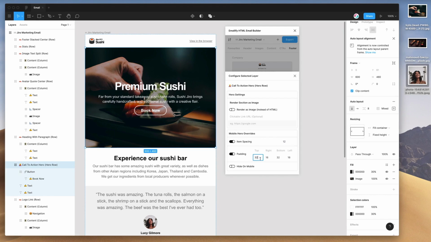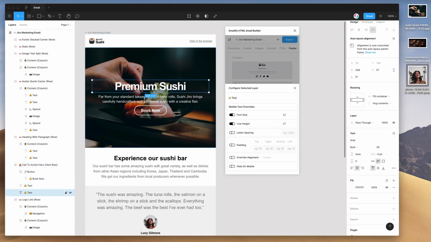I can also customize the padding. So by default, it automatically adds some responsive padding. I could change that, so I could make the top and bottom padding even higher. And I can also click into the module itself and start editing the responsive properties for things like text. So in this case, I'm just clicking on the title that we just changed a minute ago, and it's got some mobile text overrides here too.